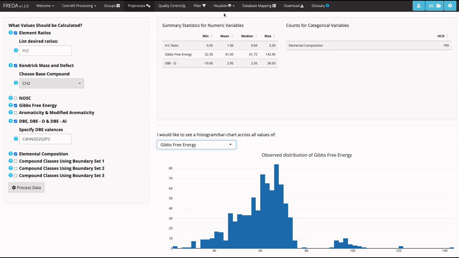At this point, we can move on to either quality control, filtering, or visualization. Please see subsequent videos for how to operate these tabs.